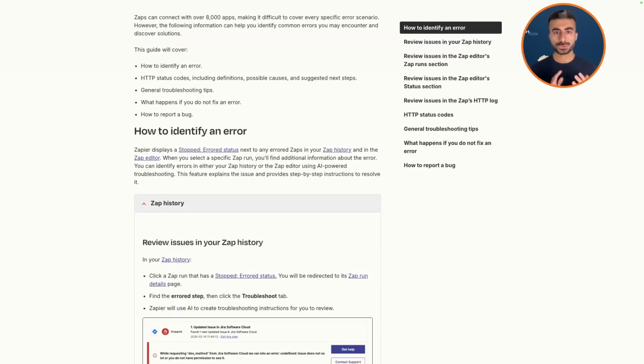Also, pay attention to data formatting. Sometimes fields like dates or phone numbers need to be adjusted before HubSpot accepts them. And finally, always test your zaps before turning them on. It's the quickest way to catch small mapping errors before they go live.